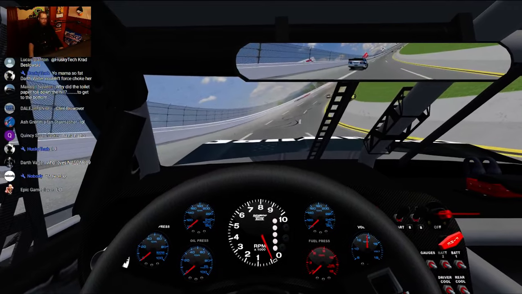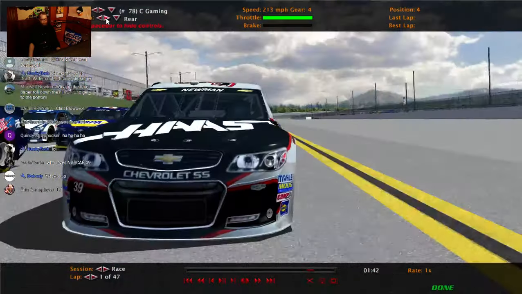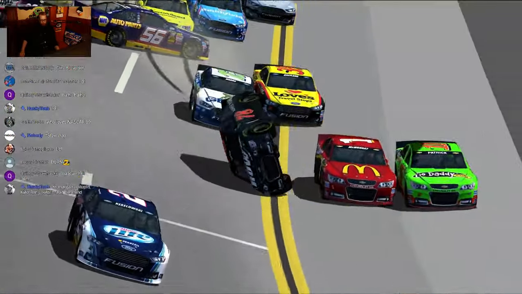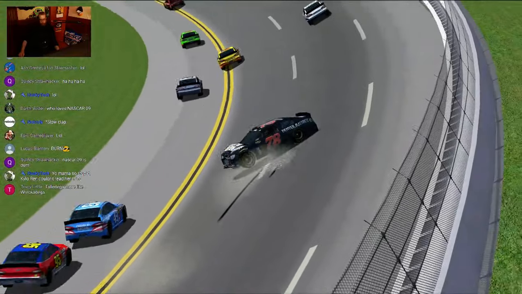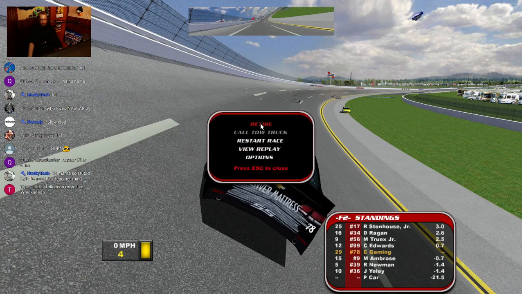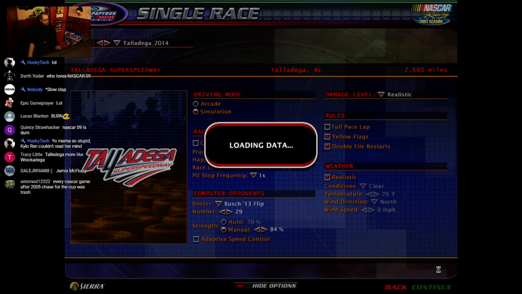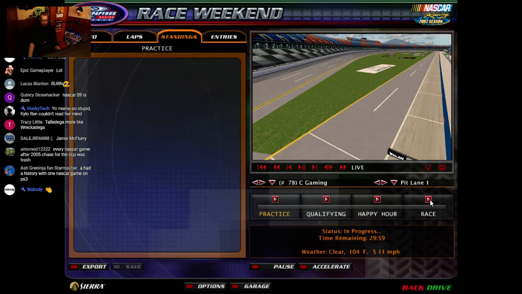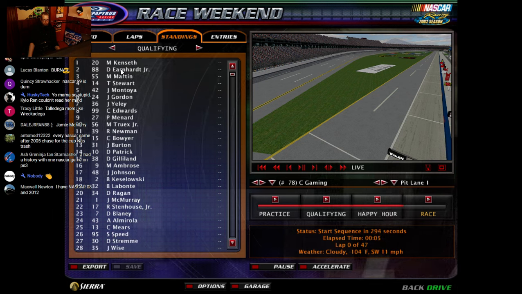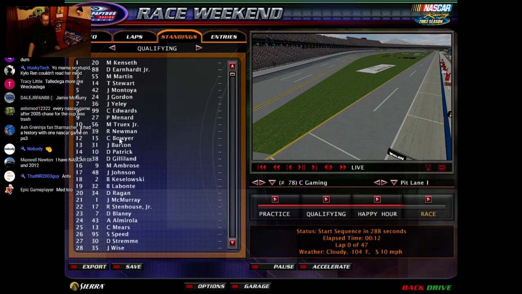You can tell that the grip is turned up a little bit. Alright, let's try switching up the qualifying order. Alright, sweet, we have Cloudy. Alright, we got Kenseth. Drivers, to your cars. Alright, Newman's close enough to the front.